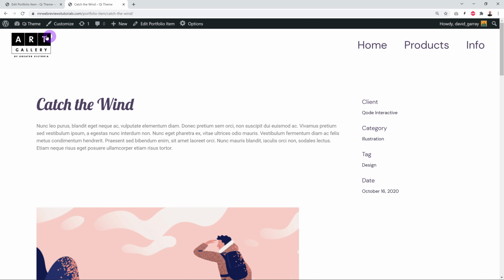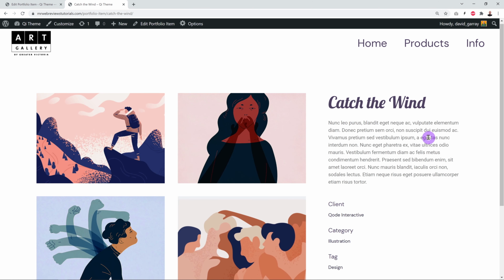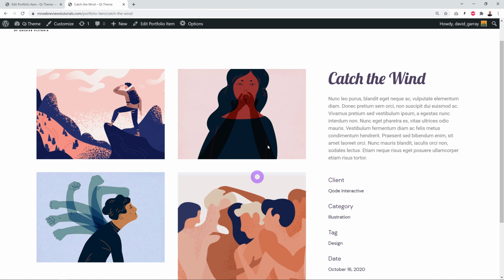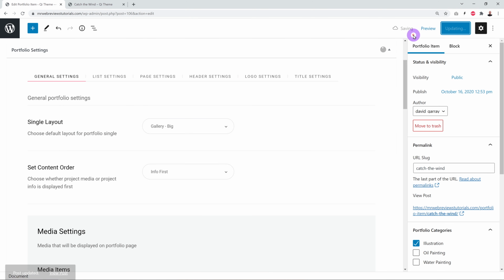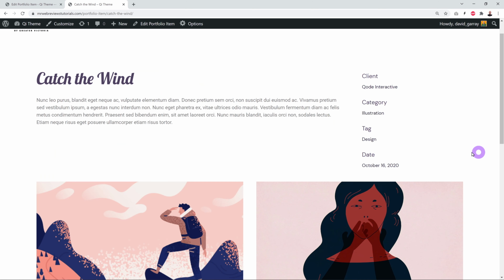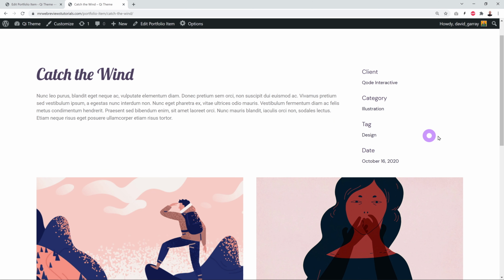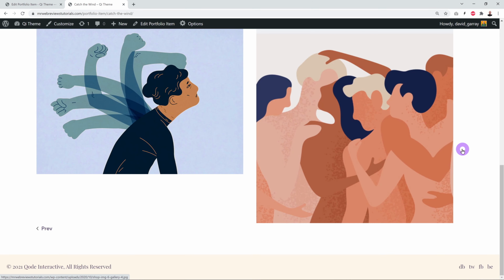Now let's go back to our page and let's refresh. Now, as you can see, our 4 different pictures are displayed in 2 different columns with a bit of spacing in between. Okay, so let me show you the difference with gallery big. So if you go gallery big, select update, and let's refresh. As you can see, our text is at the front and we have 4 big images at the bottom.